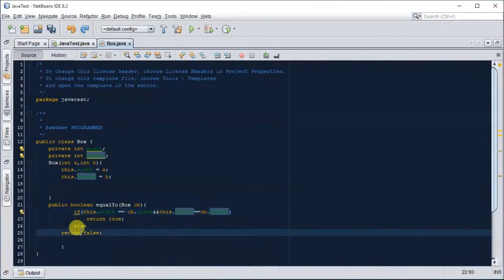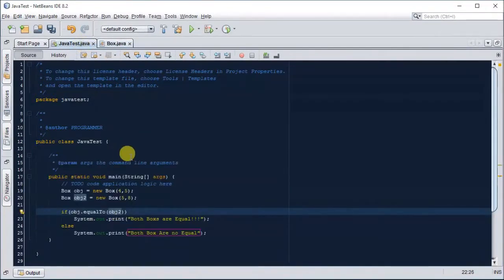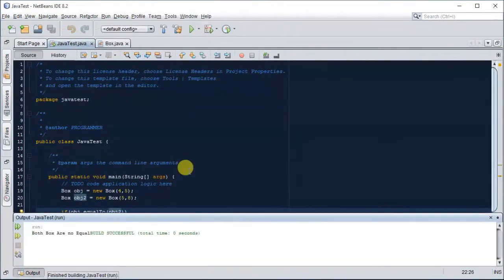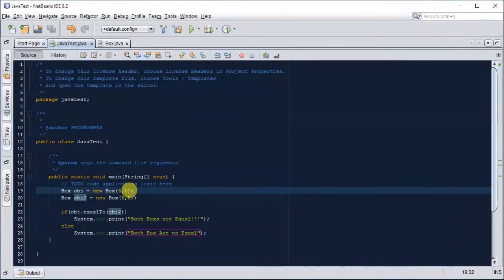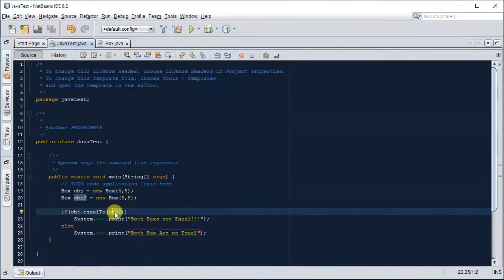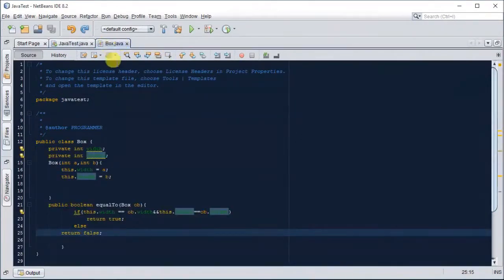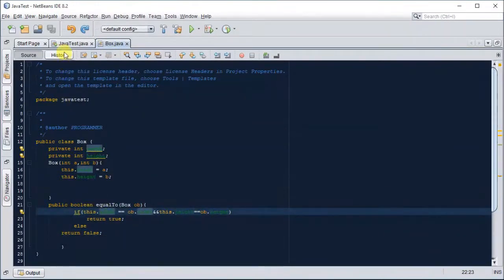So this is something I wanted to describe. Now let's run it. You see, both boxes are not equal. It works successfully: we have passed our object as an argument, and now you see it's working properly.